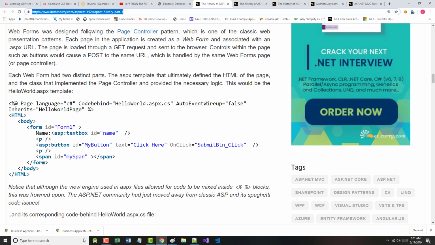WebForms was designed following the page controller system. The thing is, for virtually every time you brought up a file, you had a file that had your web form on it. Then you had another file with the same name. So this file would have been called helloworld.aspx, but then there'd be another file connected to it, which was called the code behind file. So that would be the same name with a .cs on the end.